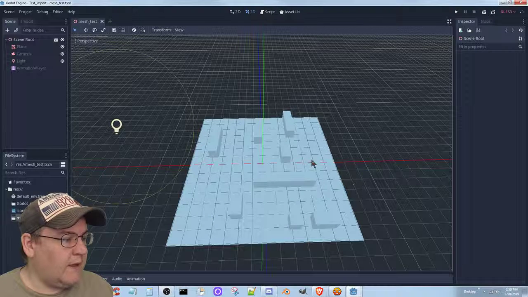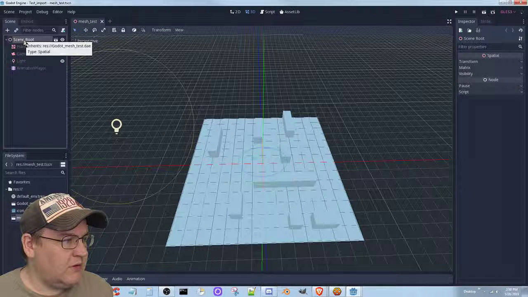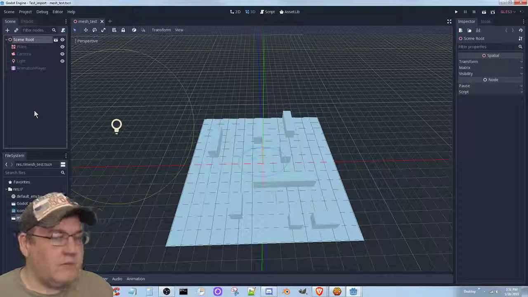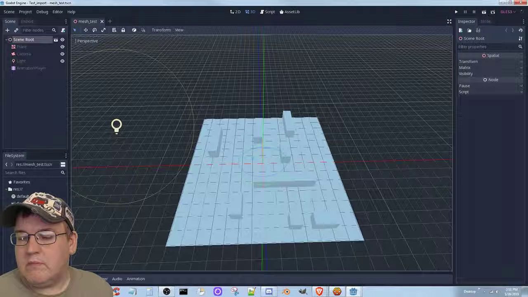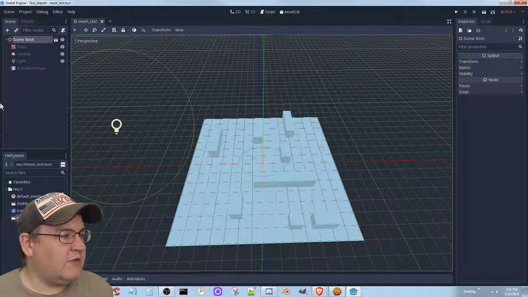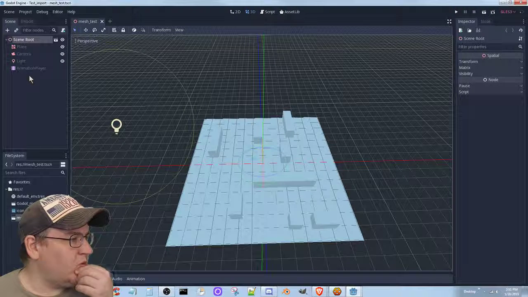So what do we have here? Scene root is a spatial, which is fine. Scene root navigation. We're going to do this a little bit different. So it actually imported my Blender thing as a scene. Okay, scene root.